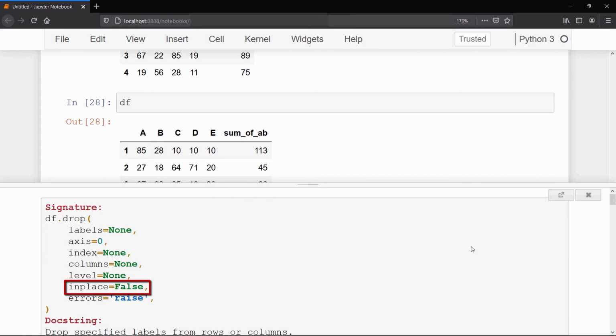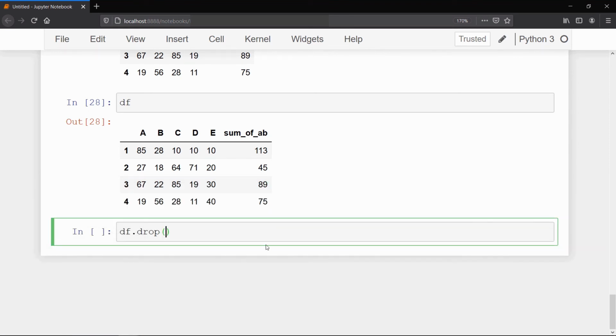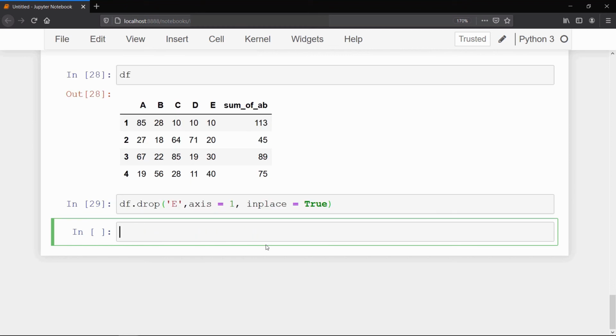This means that the drop method is not going to affect our original data frame. But if you want this change to take place in the original data frame itself, then you have to set inplace equal to True. Now if you check the data frame, it will show you the expected result.